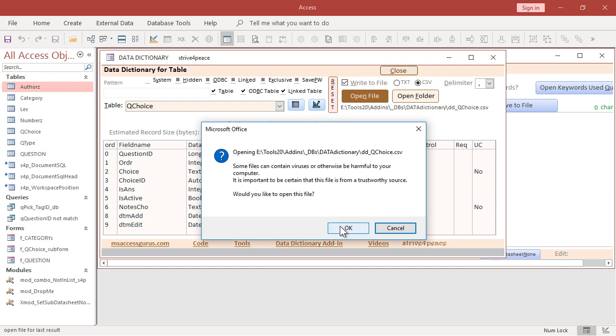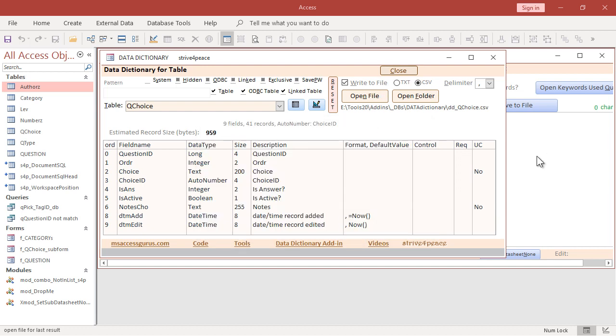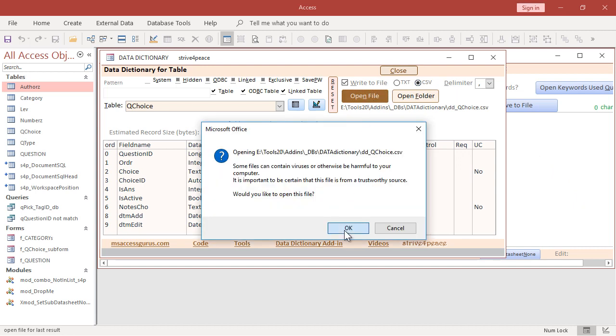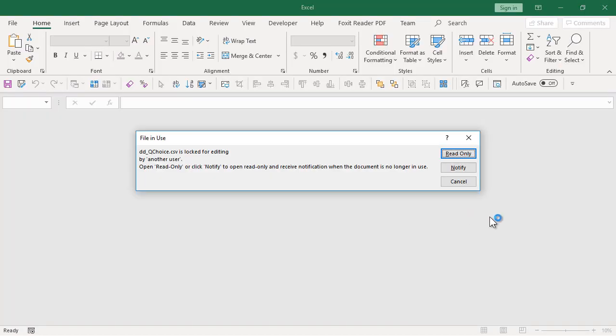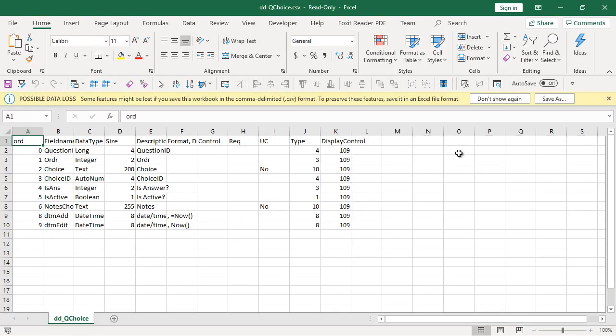Then when you go to open file, it'll actually open it up in Excel. Well, it should have opened it in Excel. Yes. Oh, now it is. Okay, so here it is.